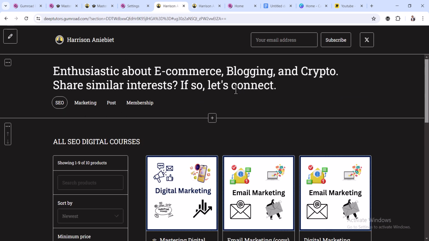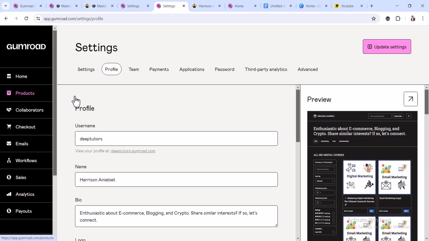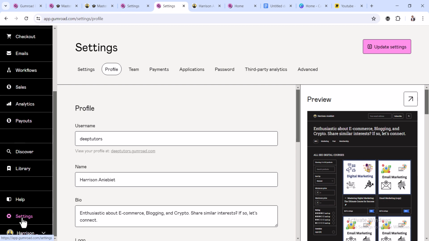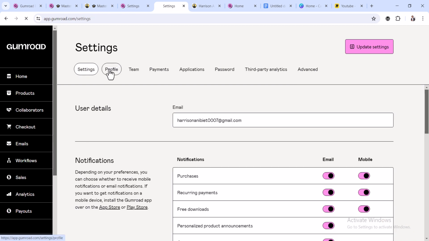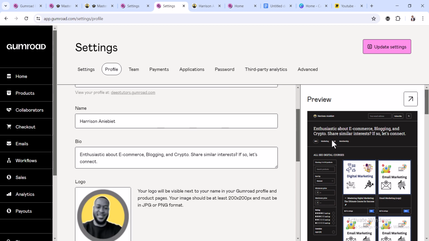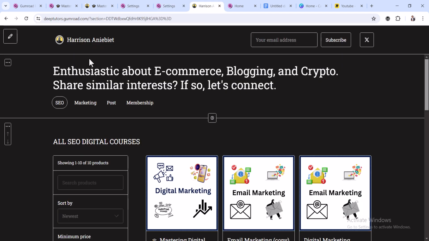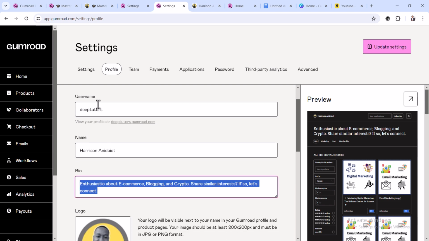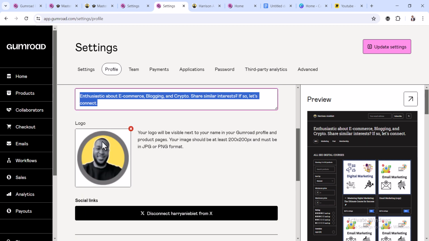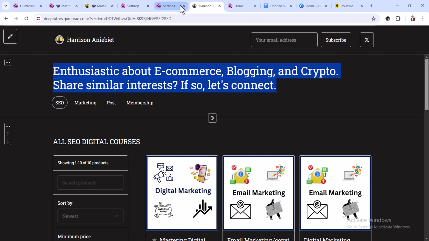Now, the very first thing I want you to know is to set up this basic profile you're seeing right here. I'm going to go back to my profile. Under Gumroad, just go ahead and click on settings, and then come to profile. This is where you want to set up the basics, like your bio. What you're seeing right here in your bio, you can set that up right here. Your name, your username, your profile picture, or you can simply call it your logo. In this case, I decided to use my profile picture.